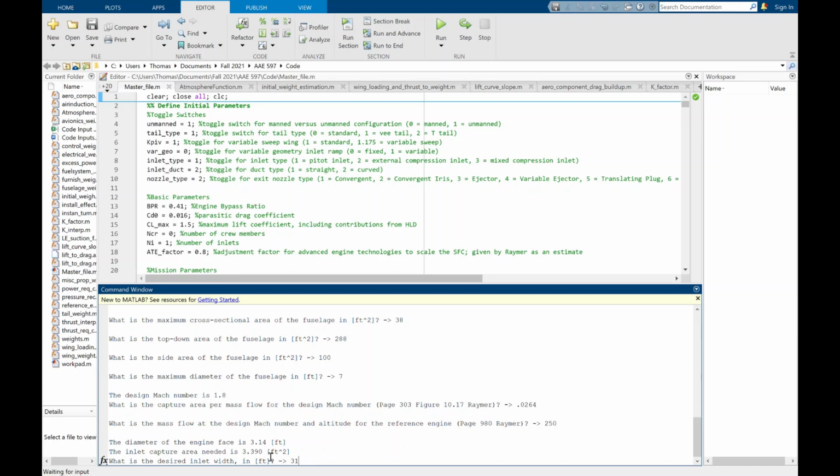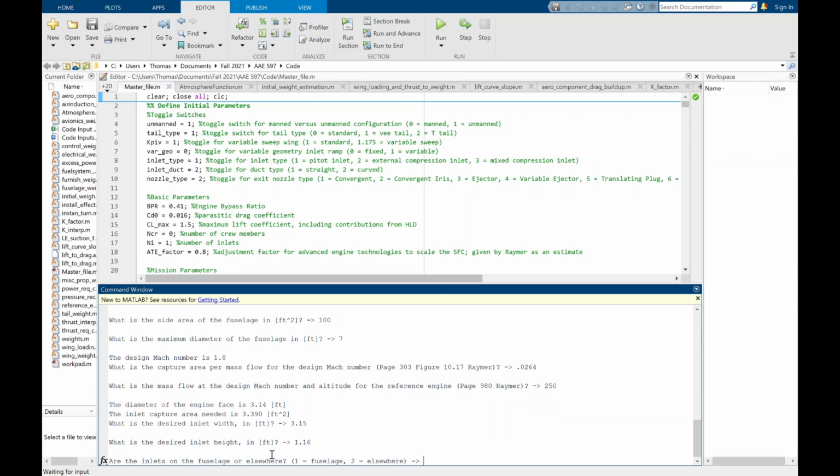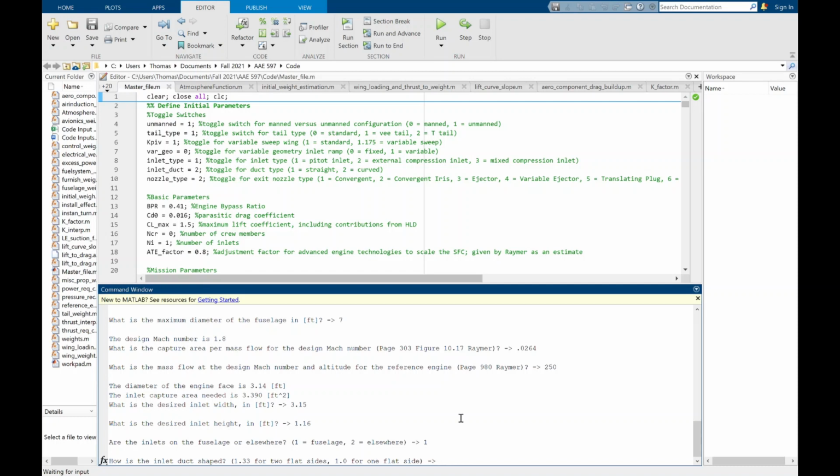So we can go ahead and put that in as 3.15 feet for the width to match that engine face, and then that results in a height of around 1.16 feet. And like I said, we're dealing with a chin inlet, so the inlet's going to be on the fuselage. However, if it was elsewhere, we could specify that, and that would change some calculations later on. And then the top will be flat, and the bottom will be curved a little bit, so we will say 1 for one flat side. Now, a standard external compression ramp will most likely be 2 flat sides, something like the F-15, so that would be 1.33. But for this instance, we'll go with 1.